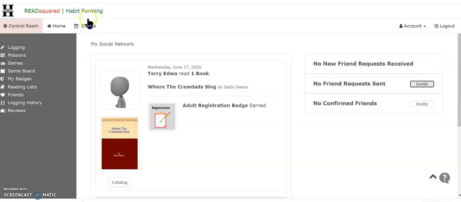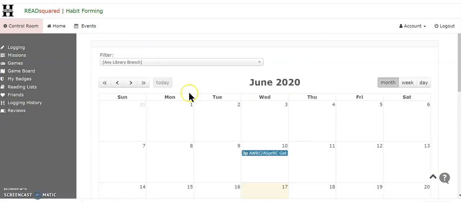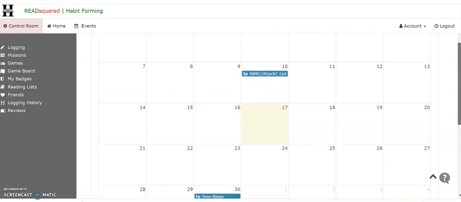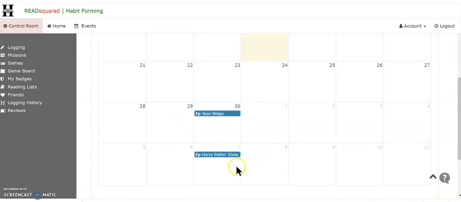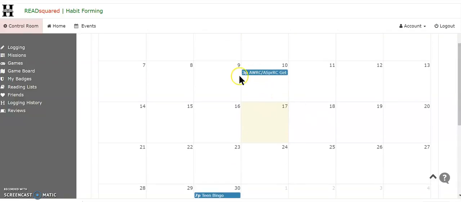Okay. Up here we have events. And you can see we already had one on June 10th. We had the Adult Winter Reading Club and the Adult Spring Reading Club get together. And we will probably have some of those for the Summer Reading Club. Also, on the calendar, you will see our events for the teens and for the kids reading clubs. Unfortunately, they're all mixed on the calendar. So the way I will identify the adult club is I will put ASRC for Adult Summer Reading Club. And you can keep an eye on that for more events.